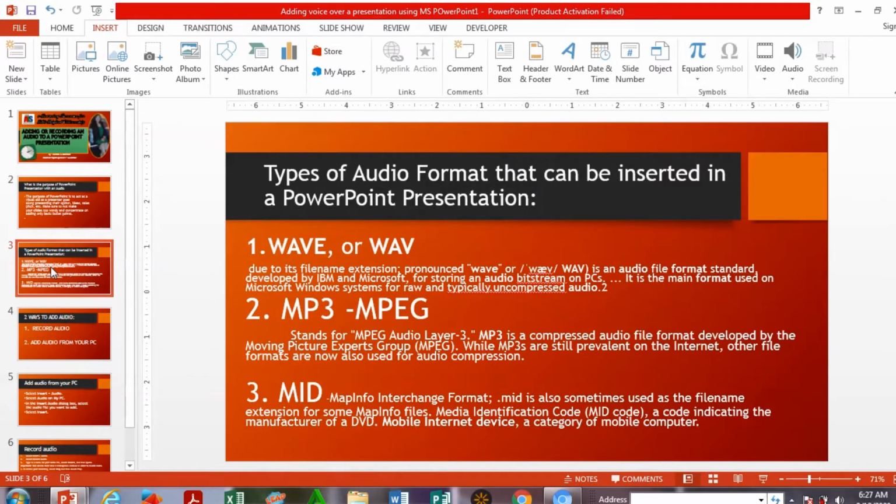So, there are types of audio format that can be inserted in a PowerPoint presentation. Ibig sabihin, these three formats ng audio, ito lang po yung supported po ng PowerPoint para makapag-play in order for us to play an audio to a PowerPoint presentation.